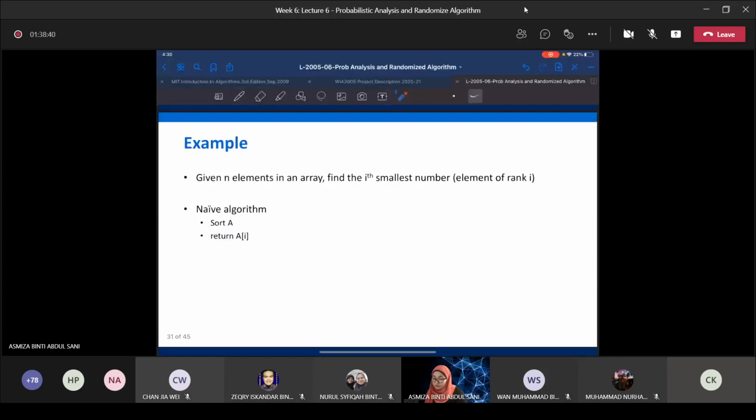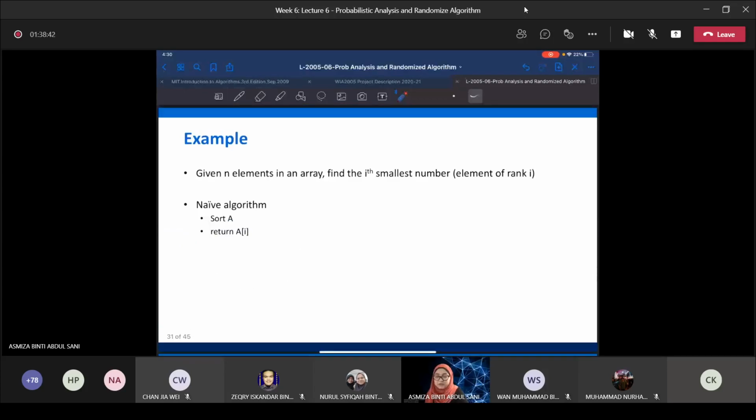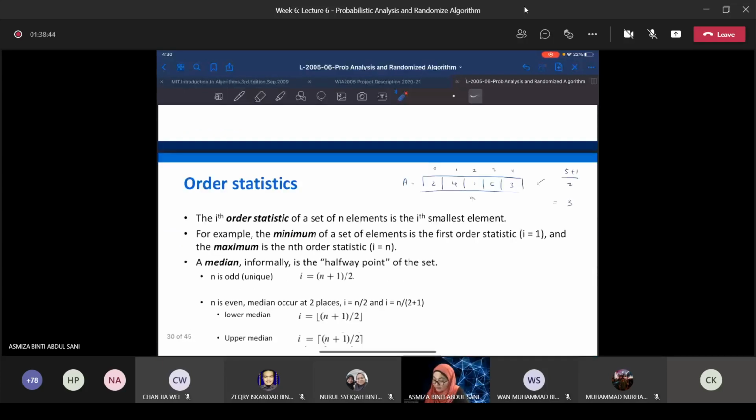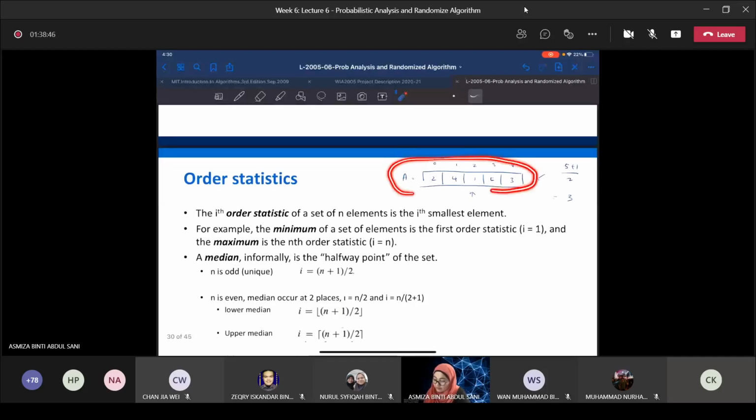Okay, so for example, let's say you were given this array, how would you find what is the third smallest element inside this array? Class, what would you do?